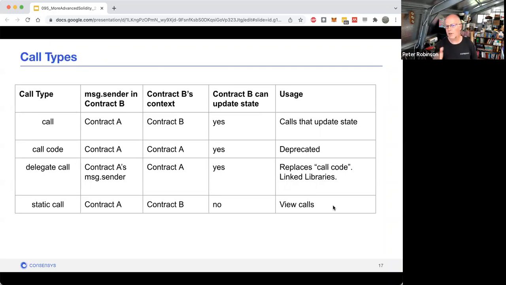Callcode is deprecated. It was an EVM opcode in the original EVM, but due to a bug, the message sender and message value weren't those of contract A and were of contract B by mistake. So it wasn't what was planned, and hence delegate call was introduced to replace callcode. And it's typically used for linked libraries.